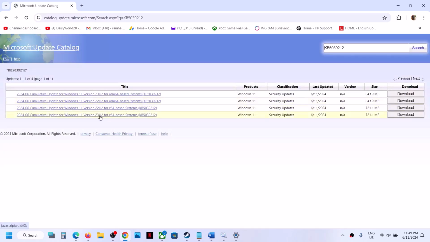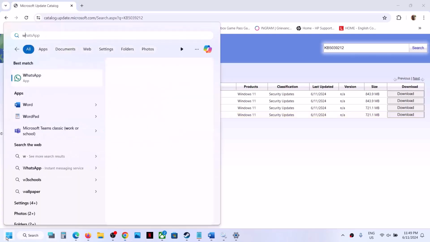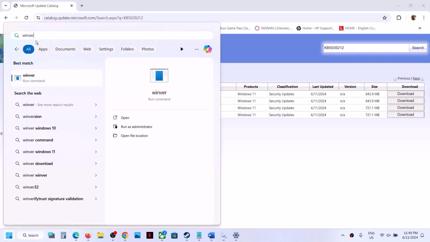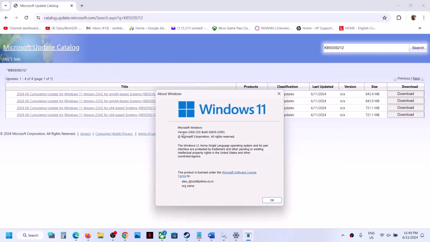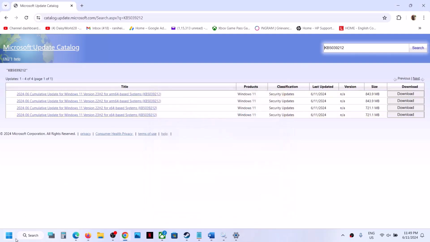So for me the version is x64, version 23H2 x64 based system. You can check which version you have. Just type in WINVER in the Windows search box and then click on it, and over here you will see which version you have. In my case it's version 23H2, so this is the right one. I have an x64 based system, so you can check what kind of system you have.